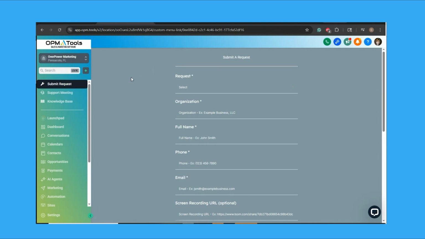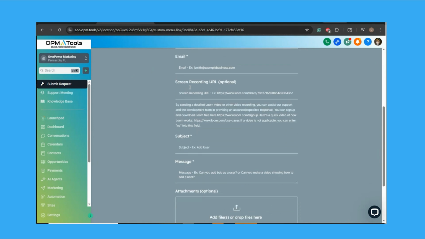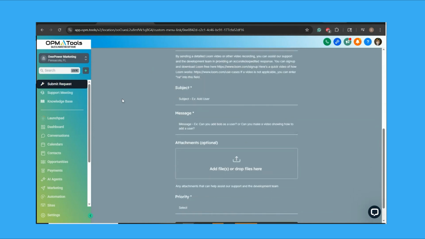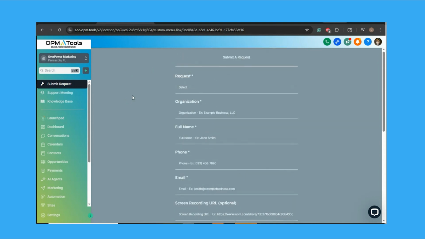But yeah, moving on to our support, we have the submit request. Submit request is just in case you're coming across any issues in your sub account, and you can provide evidence of a screen recording or through image attachments. Fill out all the fields accordingly, and we will be more than happy to fix any issue that you're coming across and get back with you as soon as we possibly can.